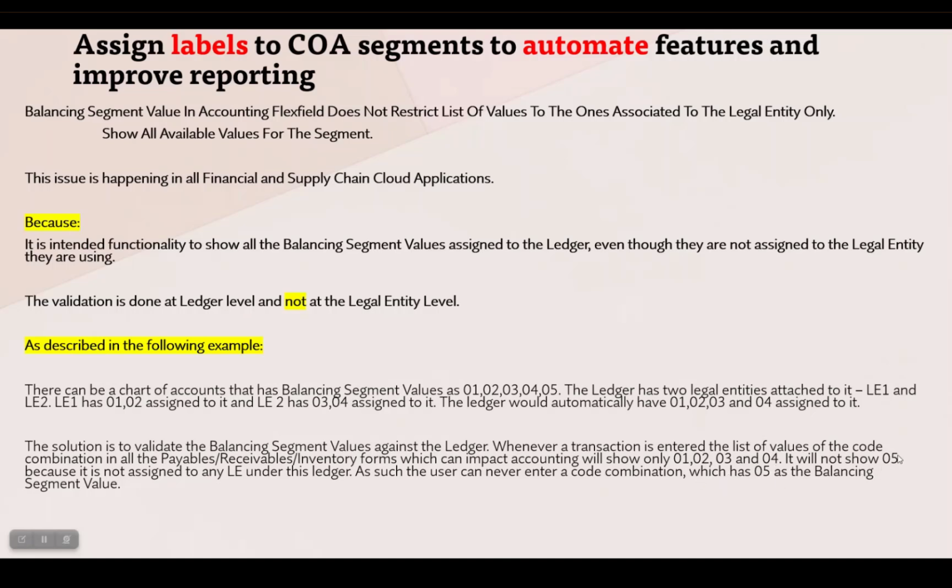It will not show 0 or 5 because they are not assigned to a legal entity. Also, you cannot restrict it by legal entity, showing this user only 01 and 02 and that user 03, 04 and so on. No, all of these values will be showing. Whatever balancing segment value is not assigned to any legal entity, only that will not be showing to the user.